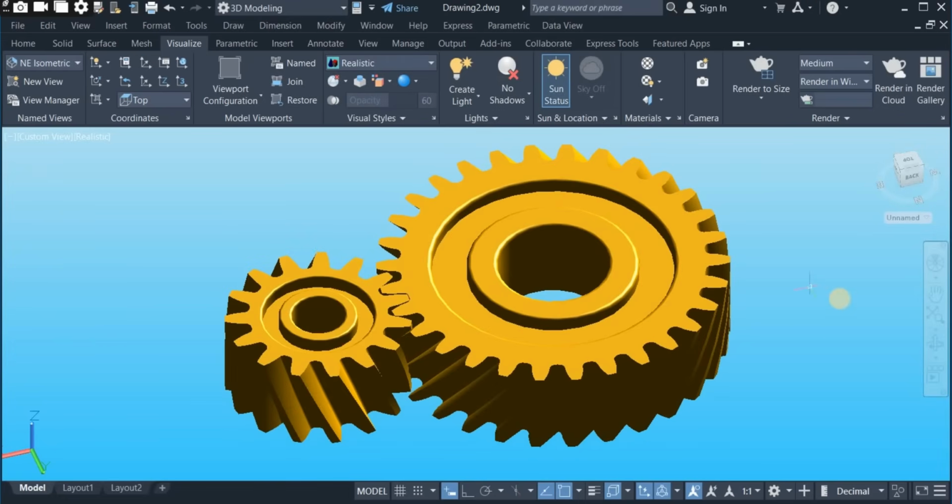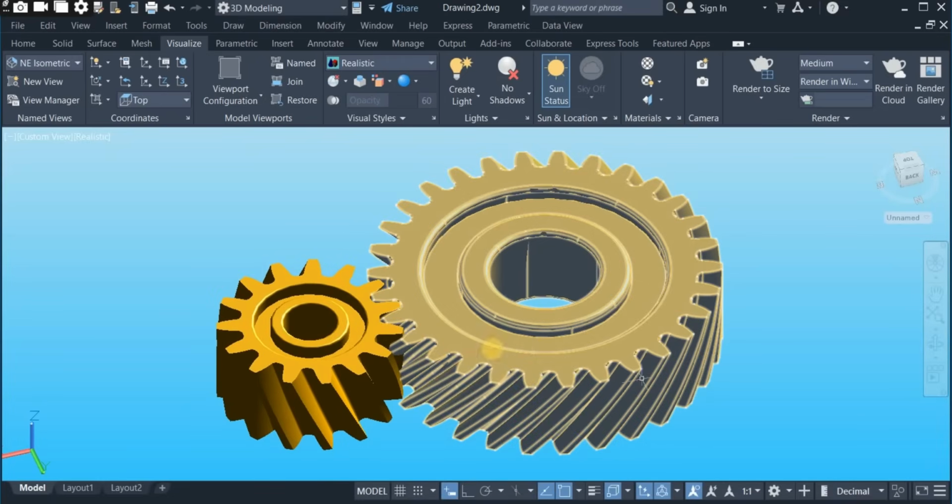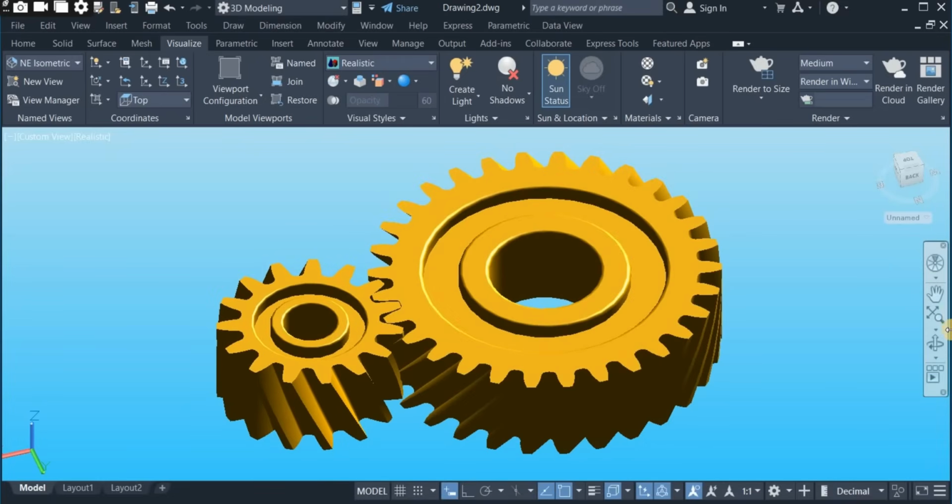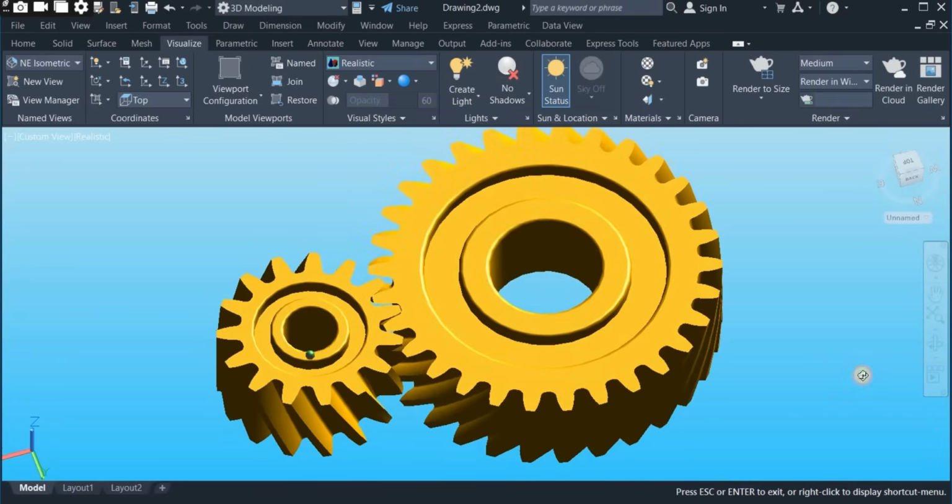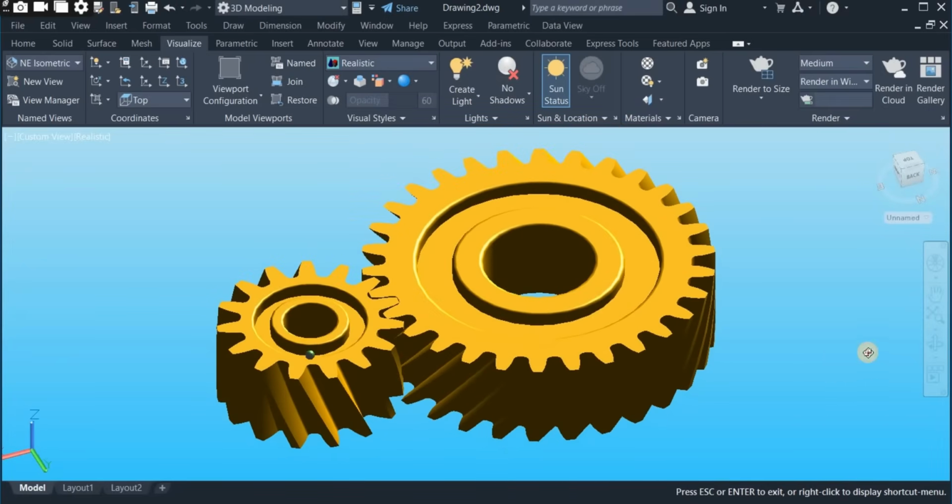Okay, so here's the drawing now completed. So you can see the two gears now in mesh. Completed.